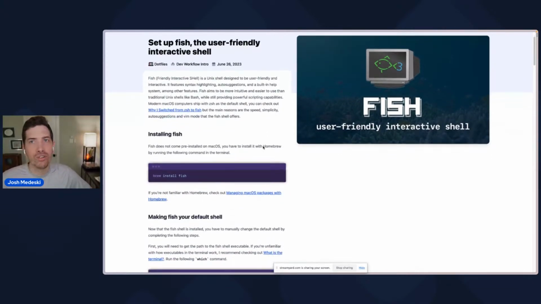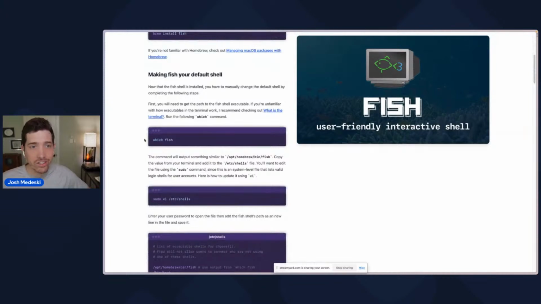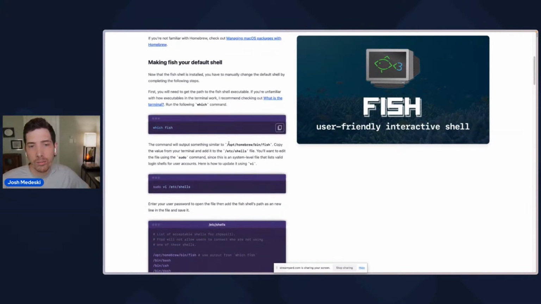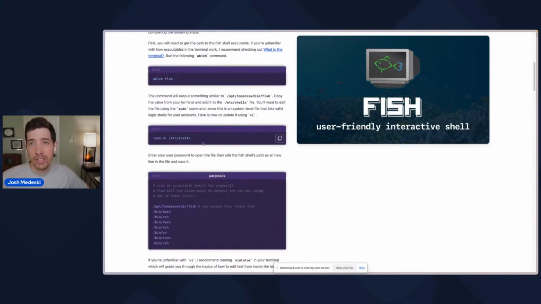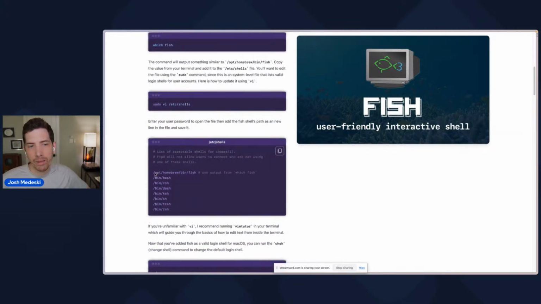So again, brew install fish. You do have to make sure that it's installed, so you'll do which fish just to make sure. And which fish will tell us the path. On more recent versions of macOS, it puts us in this place, /opt/homebrew/bin. So we have to remember that value and do a little bit of code editing. We haven't done too much of this yet, but we need to sudo into the /etc/shells file. We add that path to our /etc/shells file.